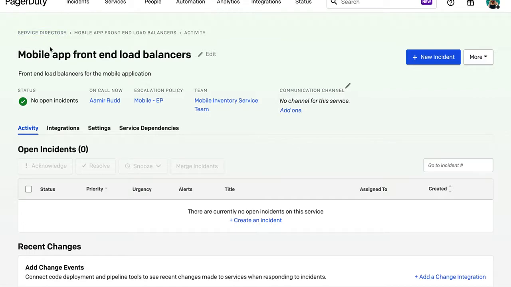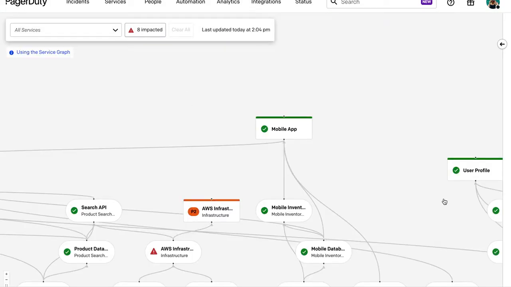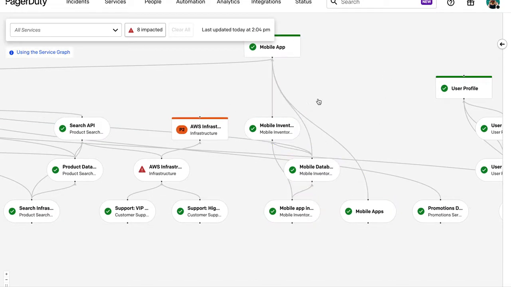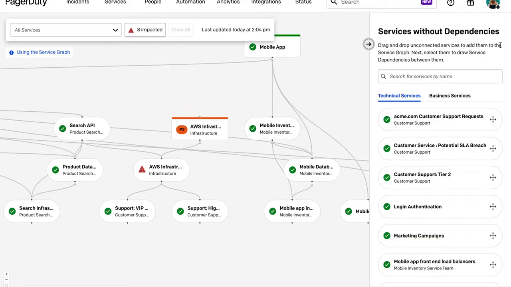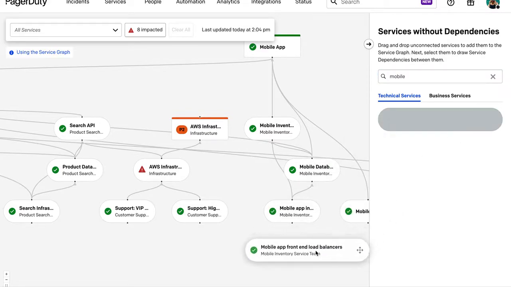Now we can go back up to services on the nav and down to service graph. From here, it'll show all of our service mapping, from technical services all the way up to larger business-facing capabilities, like the mobile app, website, and more. You'll notice that our new service, Mobile App Front-End Load Balancers, is not listed here. We can click the small arrow to the right of the screen and pull open this panel. Here it'll list all the services that currently have no dependencies. You can search for ours here and drag and drop it to its appropriate place.